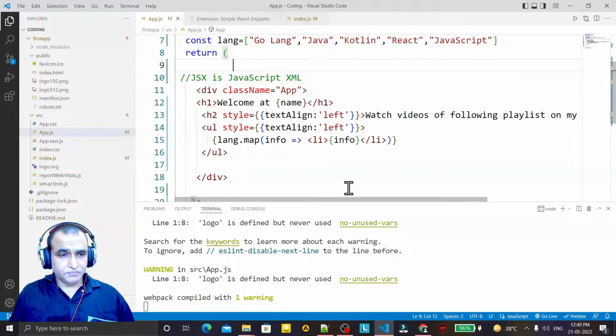So in this video we are going to create a component. In React we have two types of components. First, by using a function, is called a functional component, and second, by using a class, is called a class component.